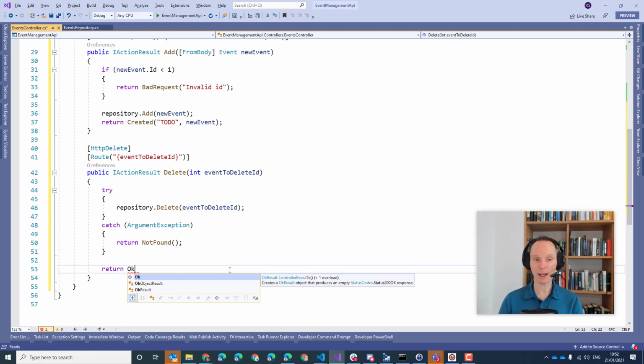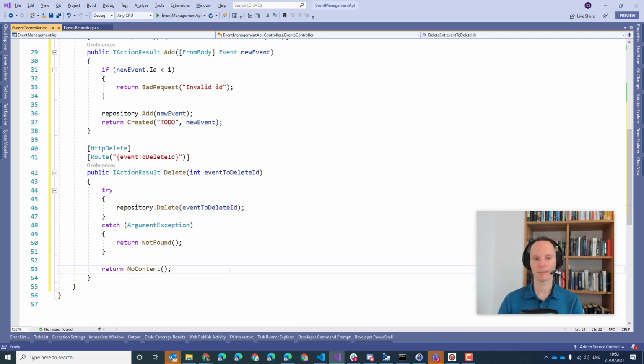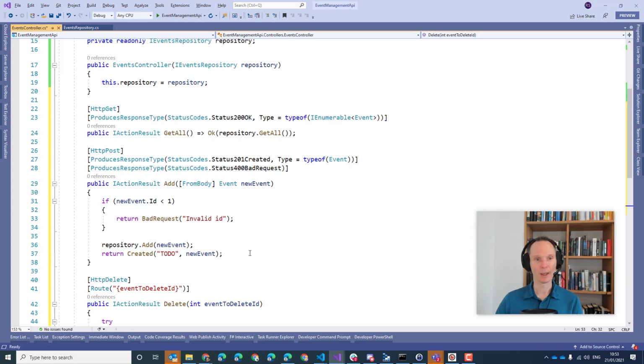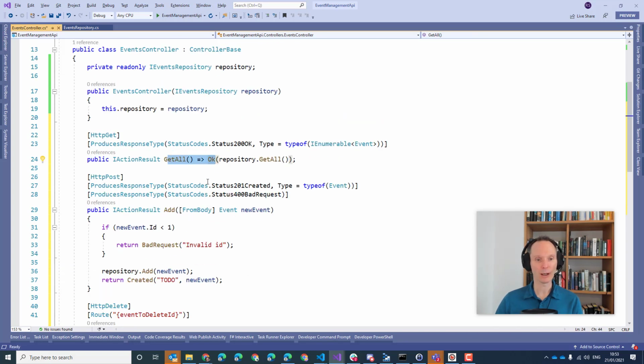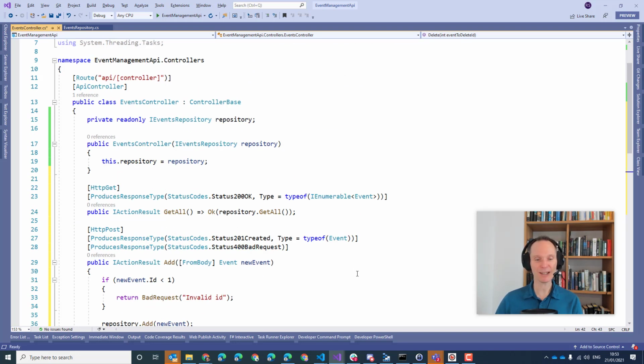Okay. No content. Because we want to return, let's see, 204. Exactly. So that is an example for a delete method. Now we have get all, we have add, we have delete. The last thing that is missing now is the get by ID. I will add it here after the get all method.